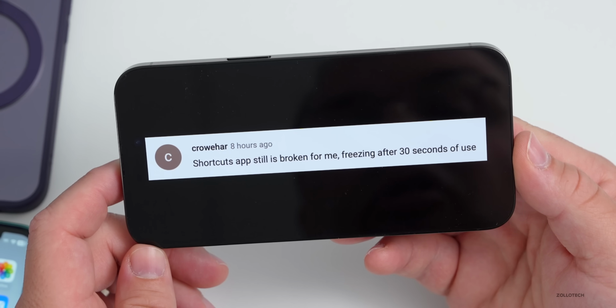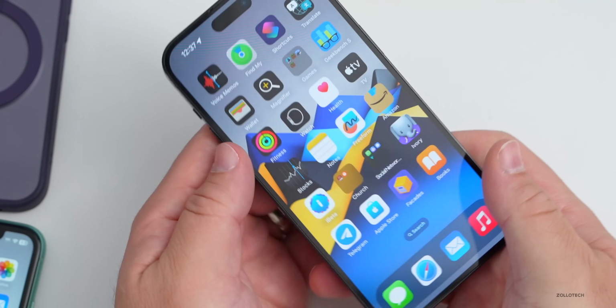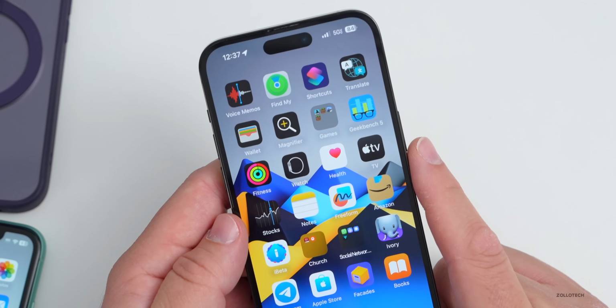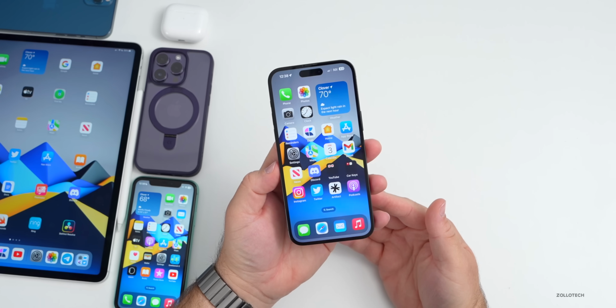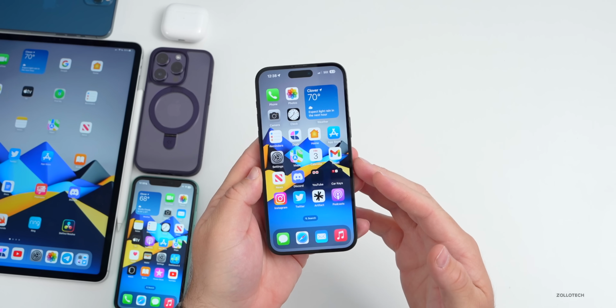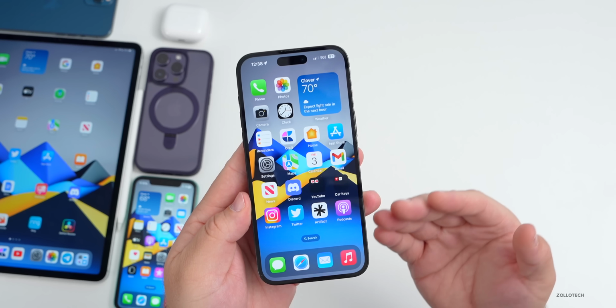The Shortcuts app is still broken for me, freezing after 30 seconds of use." It does seem to be more resource intensive this time around for some reason, so there's definitely some odd things going on there. So that's everything with iOS 16.4 Beta 2. It looks like it's getting much better, things are improving, and stability has improved overall. Again, I'm looking forward to iOS 17.